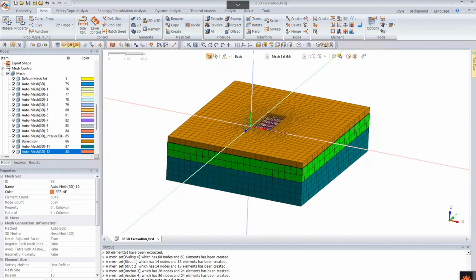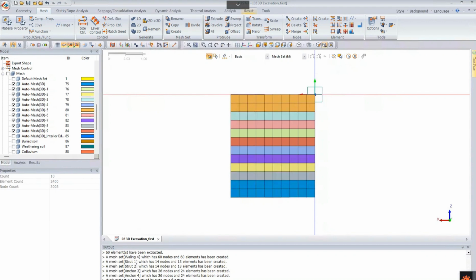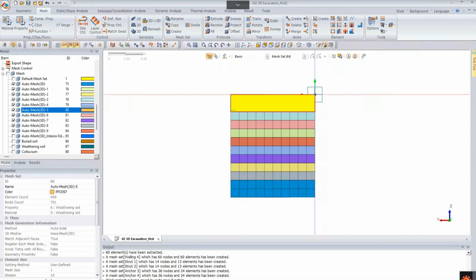Select the second layer and change this into the colluvium, and the third one, this is the weathering soil. So we need to change the excavation area mesh for easier control in the next stage of defining construction stage. So this one we rename as excavation 1.